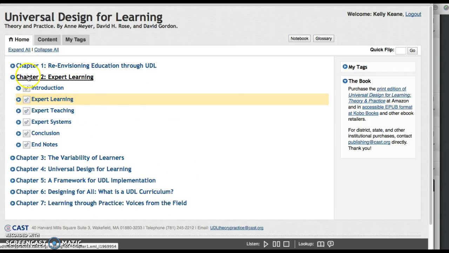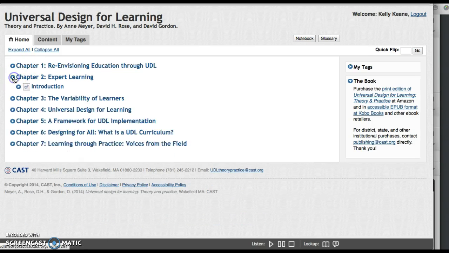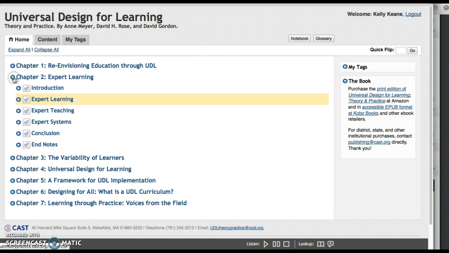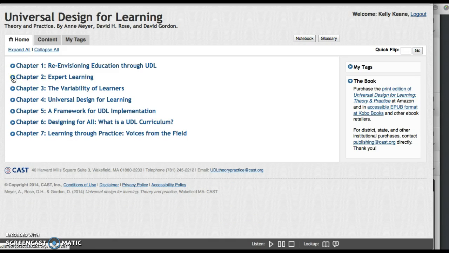Initially you're dropped into the table of contents. You can see that there are 7 different chapters, and these arrows will maximize the different subheadings, so you can see what each chapter looks like. It also shows you check marks next to what you've read or perhaps not read.